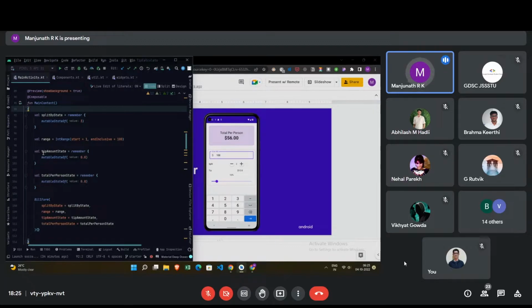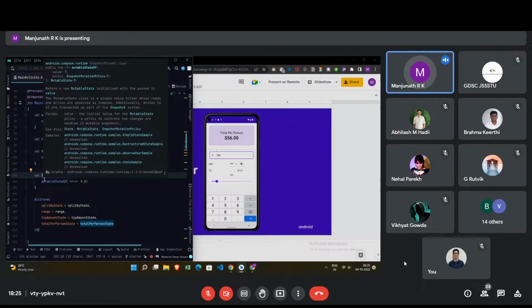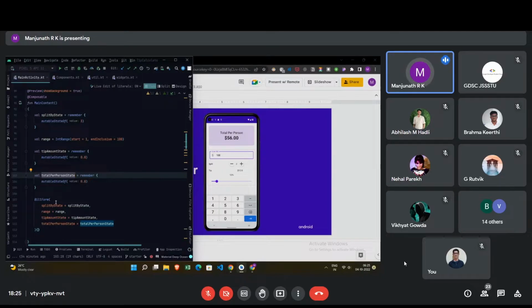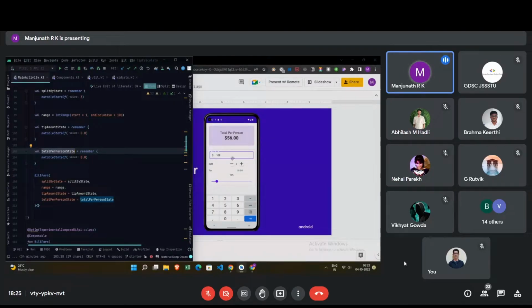Yeah, so tip amount state is basically the bill amount, and total per person state will be represented here in the UI. This $56 corresponds to this total per person state. Okay, next we have something called bill form.